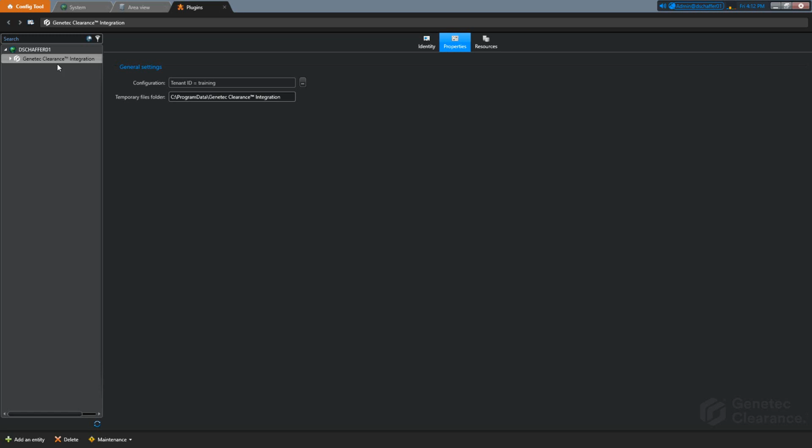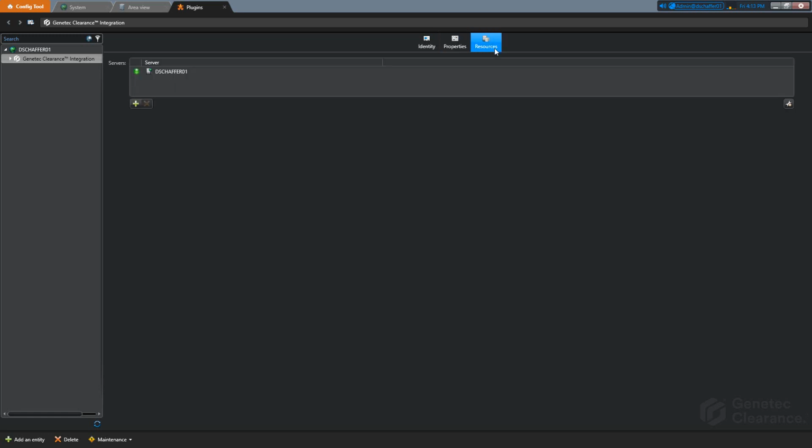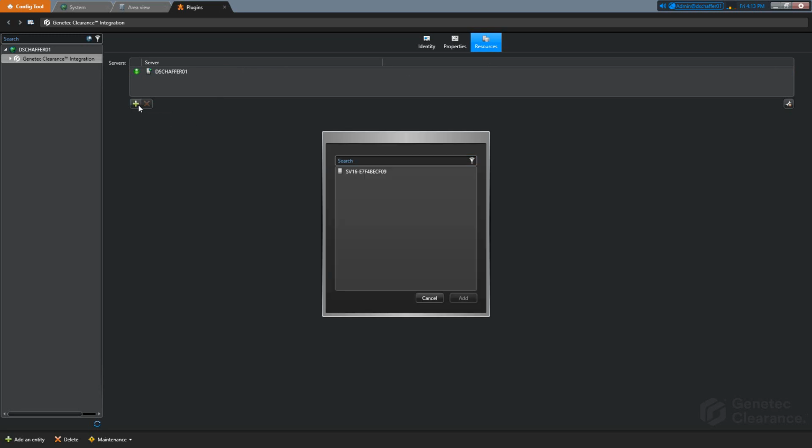While video files are being exported from Security Center and uploaded to Clearance, they are held in a temporary files folder. By default, this is set to the Program Data Genetec Clearance Integration folder on the C drive, but this can be changed from the Role Properties tab. Apply the changes and your plugin will be ready to use. If you wish to add any additional servers for the role to use in a failover capacity, these can be configured in the Resources tab of the role.